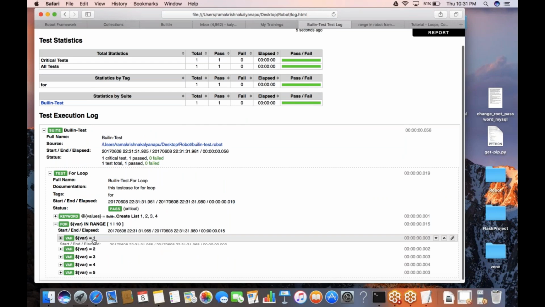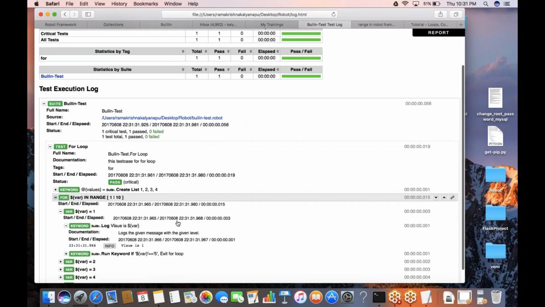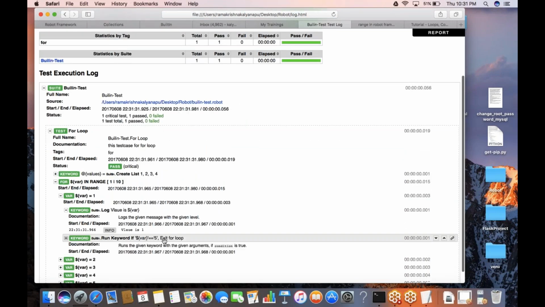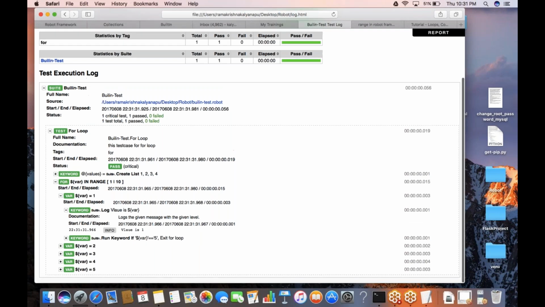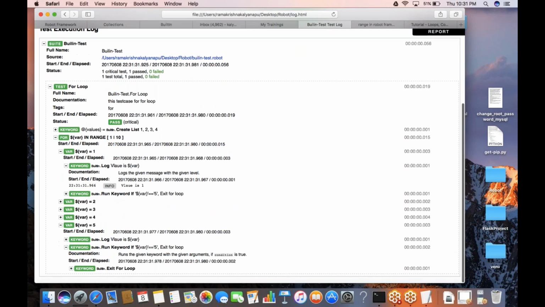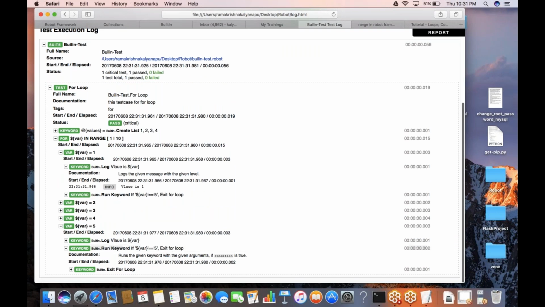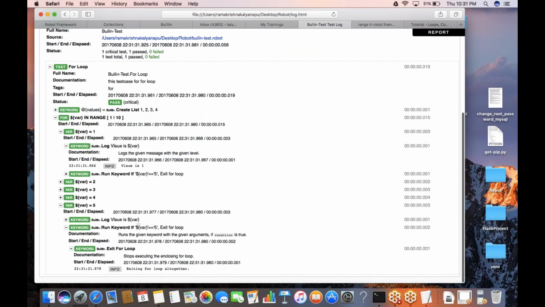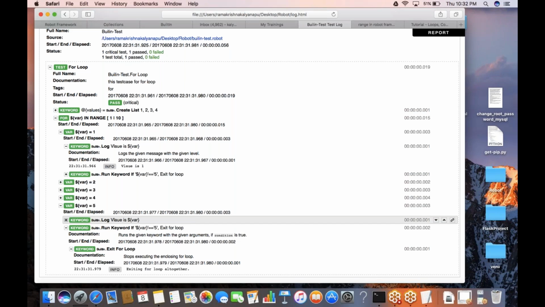See, it executed once. Run keyword if value equal to 5, no, so it didn't execute until 2, 3, 5. When 5 equals 5, it satisfies, and then it exits the for loop altogether. So it will jump out here, and if you give any statement here, that will execute. Like that you can exit a for loop.